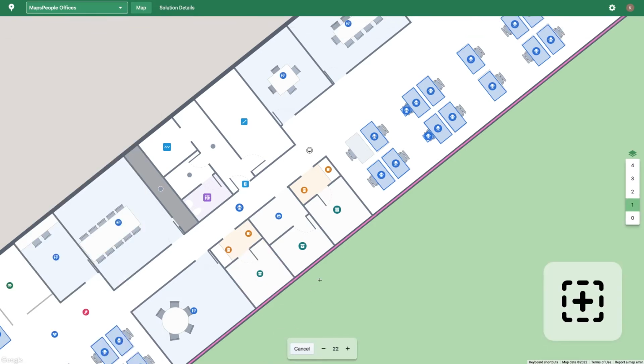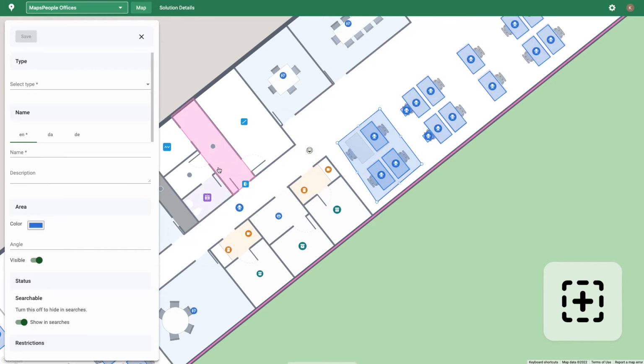The Add Area button creates an area as you click to create corners of a polygon, and then opens the Location Details pane for you to name the area and set the attributes.